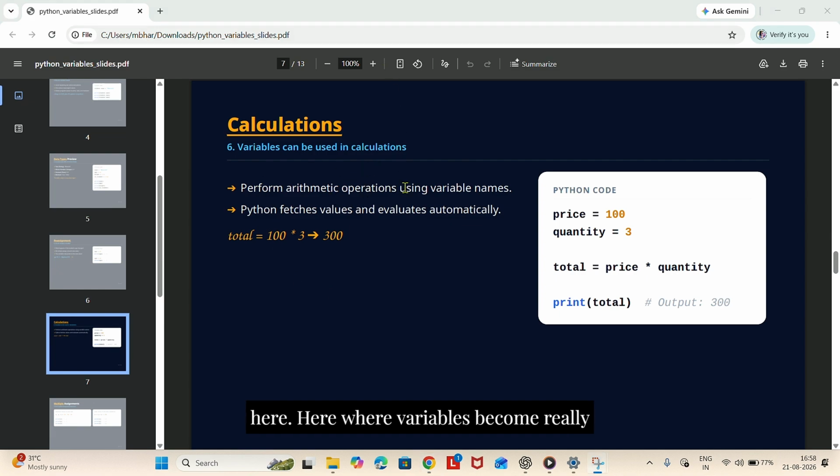Here is where variables become really useful. We can use the values stored in variables in calculations. Price is 100 and quantity is 3. So Python calculates the total by multiplying price into quantity. When we print total, the output will be 300.